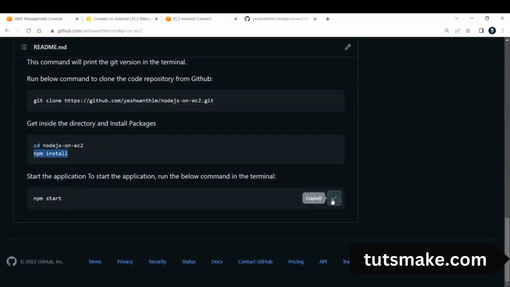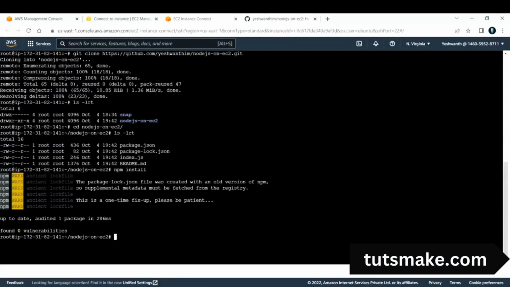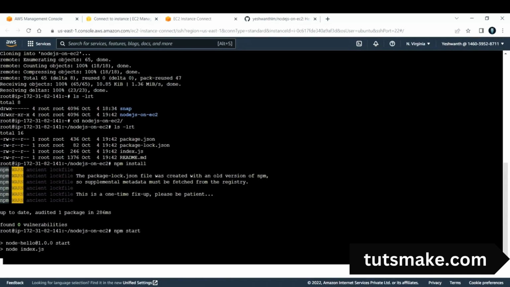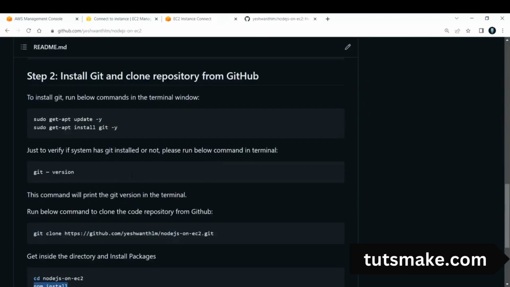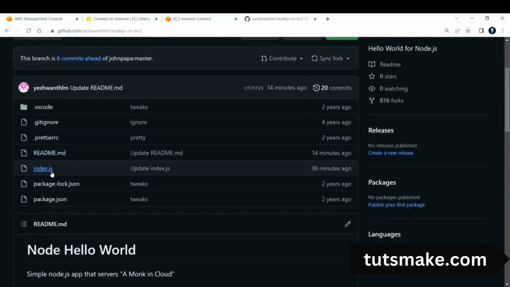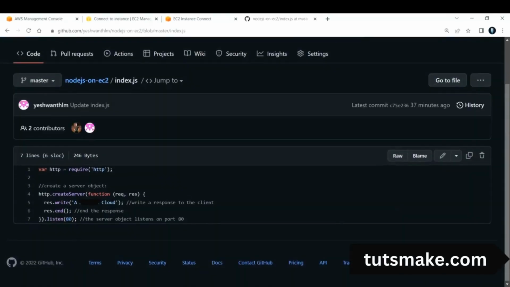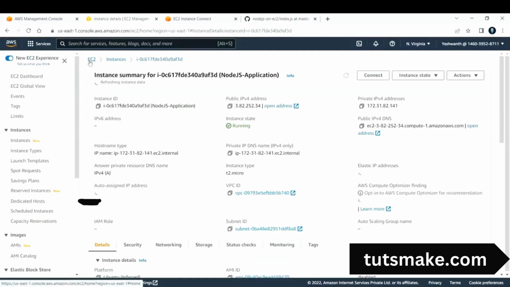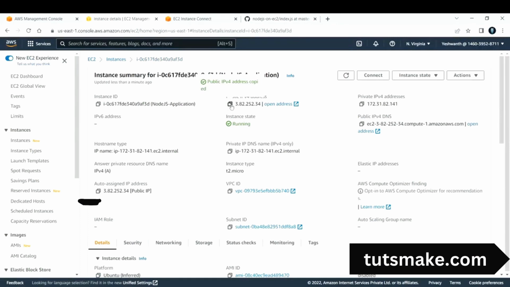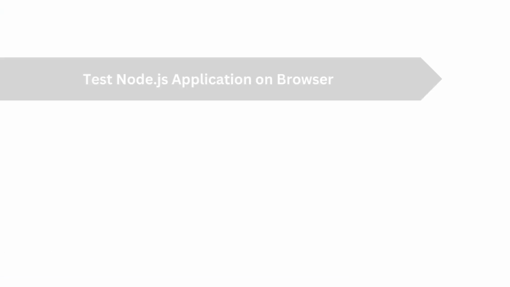The last step is to start this one. To start it, you just need to type npm start. This will start your application. If you see, node index.js is started. If you want to see on which port I'm running this, if you go back to my code, if you remember, in the very beginning I told you it is running on port 80. So if it is running on port 80, I need not change anything. I need not apply any port mapping, as you would if it were Docker.